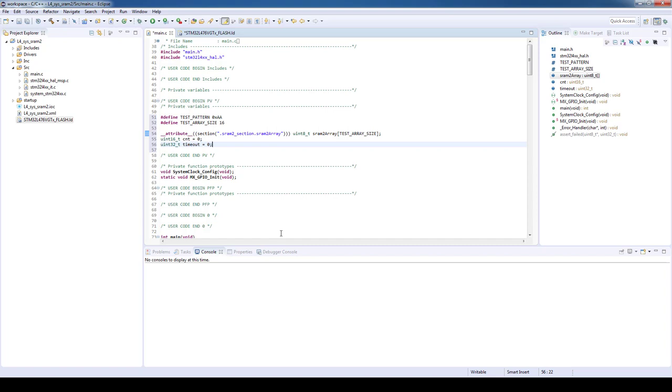Just to wrap up, in case we need to store some set of variables in a dedicated section of memory, which is described in the linker file, we need to use the attribute keyword, then the section keyword with the name of the section, in our case, SRAM2_section, dot, the name of our variable, SRAM2 array.